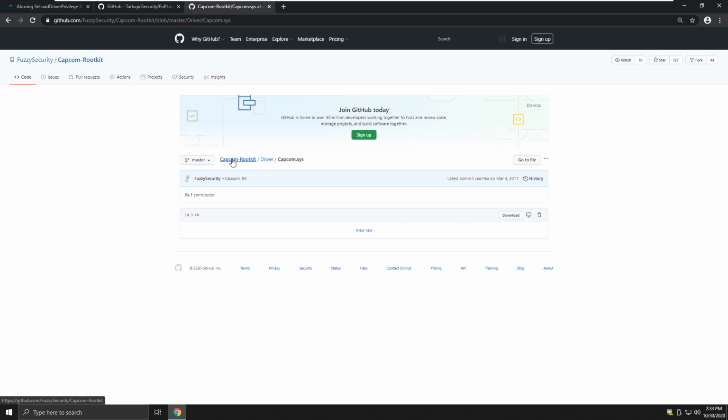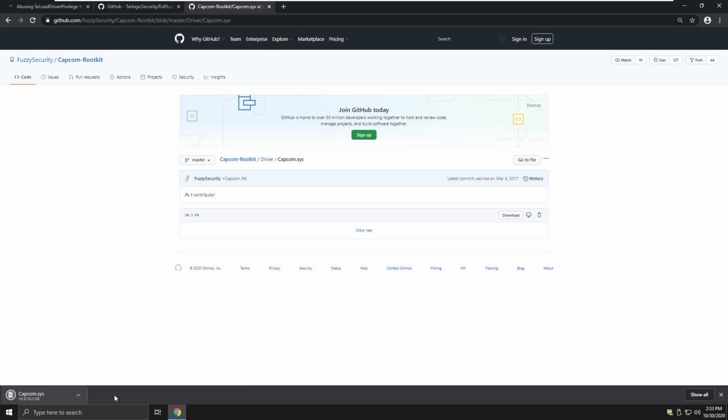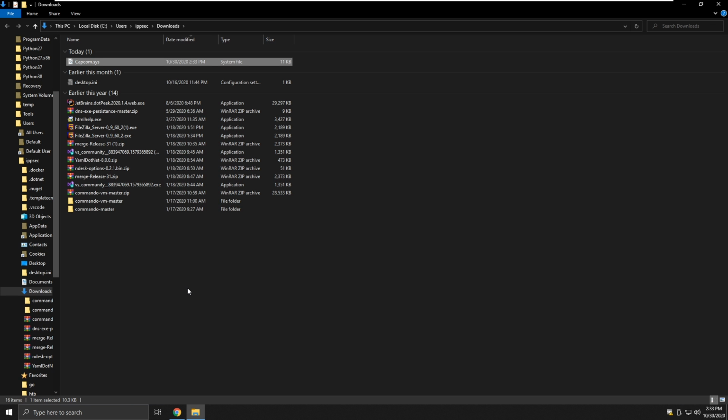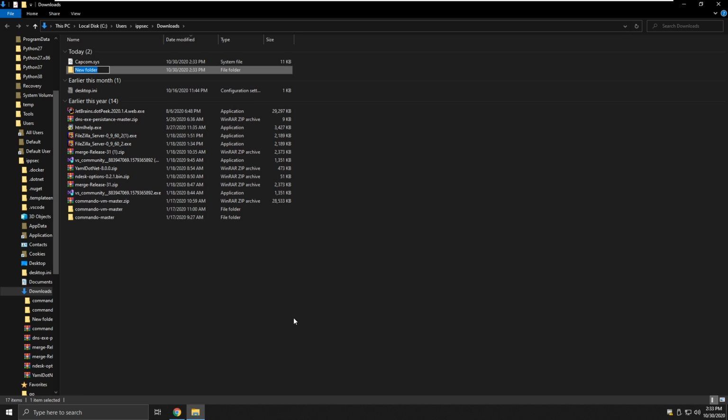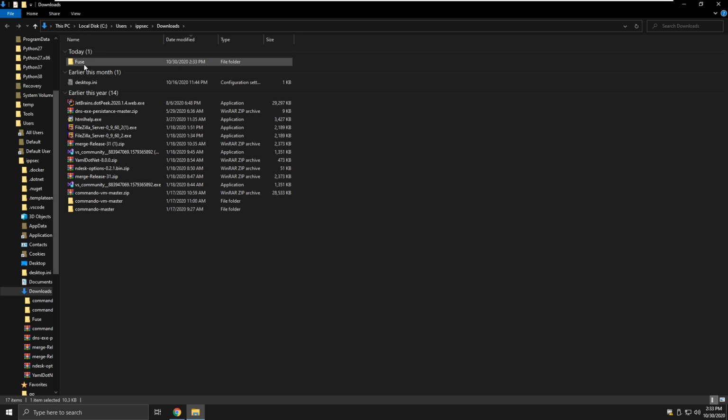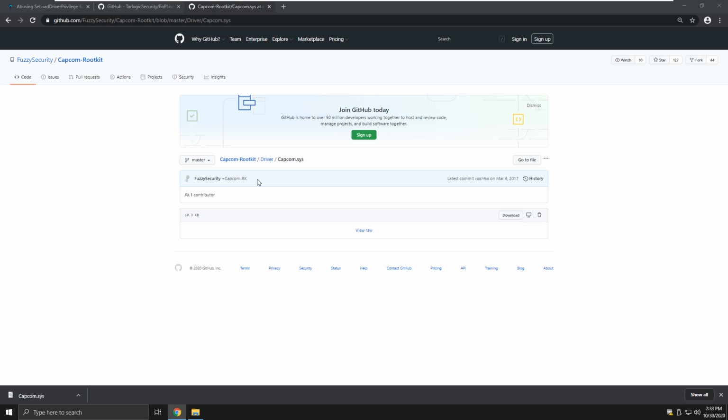And we're at Capcom rootkit drivers, Capcom.sys. We can download this file, keep it, and we're going to show the files in our downloads and hope I don't have anything sensitive here. Everything looks fine, thank God. Create a new folder, and we're going to call this Fuse, and we're going to start putting things into this. So first, we want that.